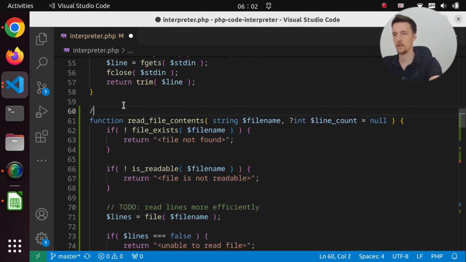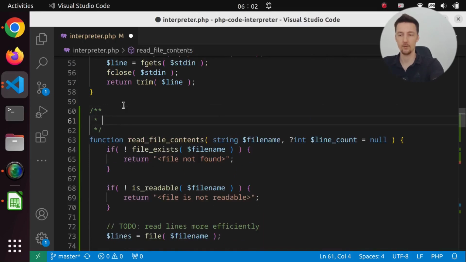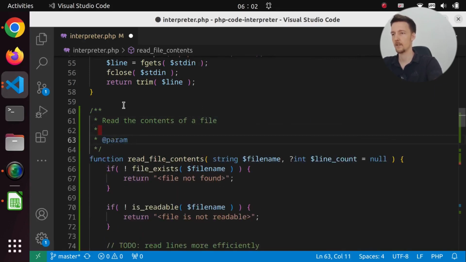So let's add some doc block, which will be passed into ChatGPT. So we will say read the contents of a file. And let's add a parameter, string file name, the name of the file to read.